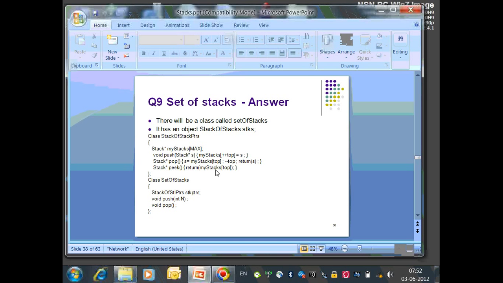Now we get into the class SetOfStacks. The SetOfStacks is going to contain an object stackPointers of type StackOfStackPointers, and this obviously has methods called push and pop. Push takes an integer, pop doesn't take anything.